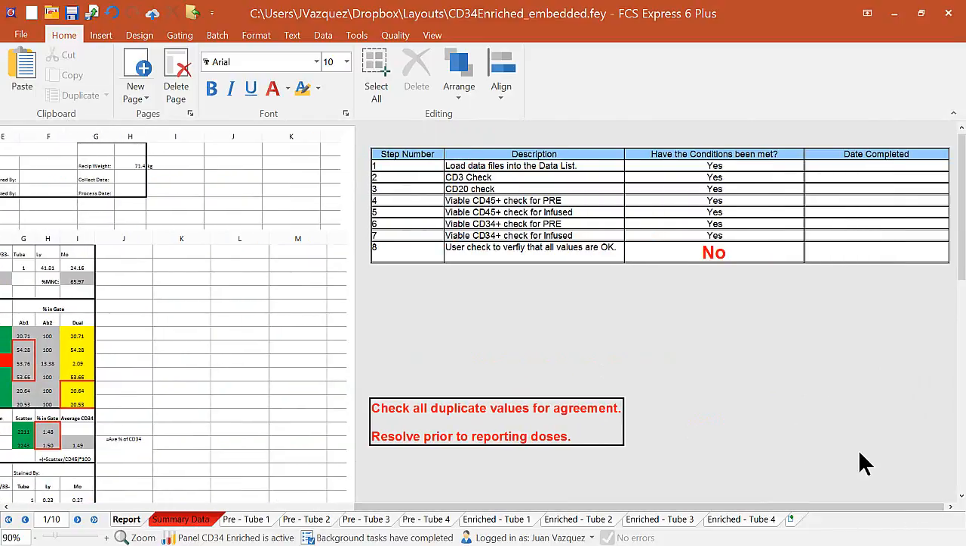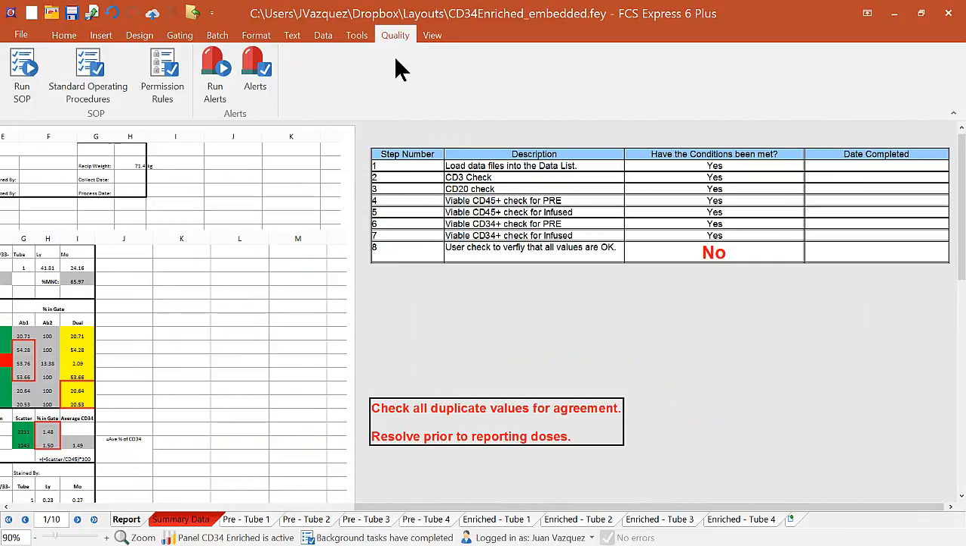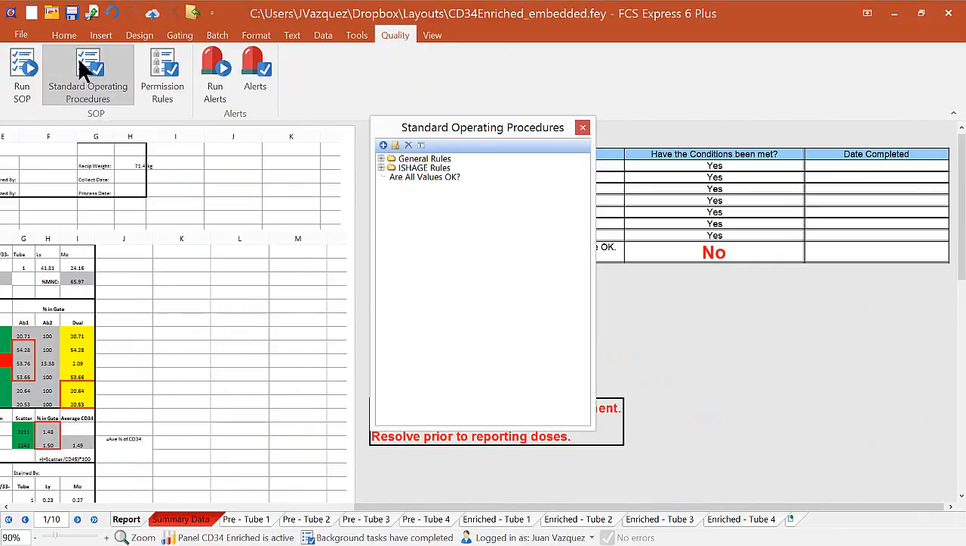But what we can also do is help standardize this analysis by creating an SOP. And I can actually do this now through our new SOP builder that can be located from the Quality tab. So if I click on my standard operating procedures, you'll see here that I can build a list of rules that need to be followed as part of this. The idea is I can build a list of different conditions that need to be satisfied, and a user, as they're performing this analysis, cannot proceed to the next step until each one of these steps has been met.